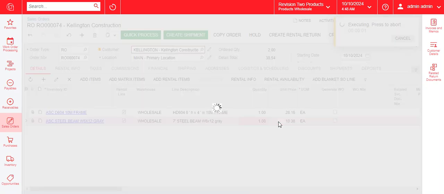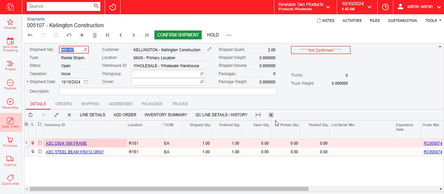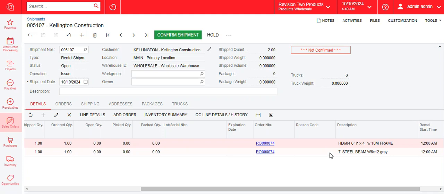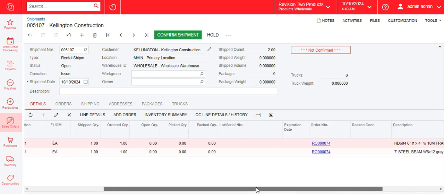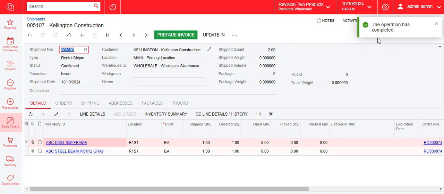In this scenario, we will do an early return and see how the invoice is done in this case. So these are basically the answers to questions in point 1. Correct. Here you have order information, quantity information, confirm it. So the confirmation has completed.